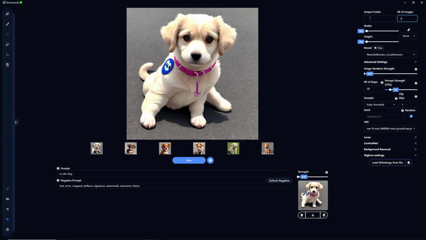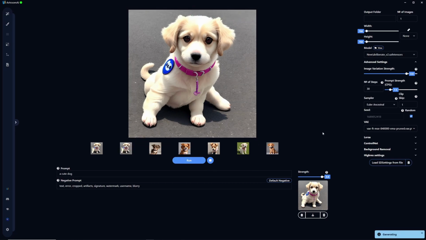Actually, let's do this. So I'll set this to number of images 1. So I'll press run. I'll go to like 0.4, I press run, and I'll go to like 0.8 and press run. And you can now see how the 3 different results will differ from each other.